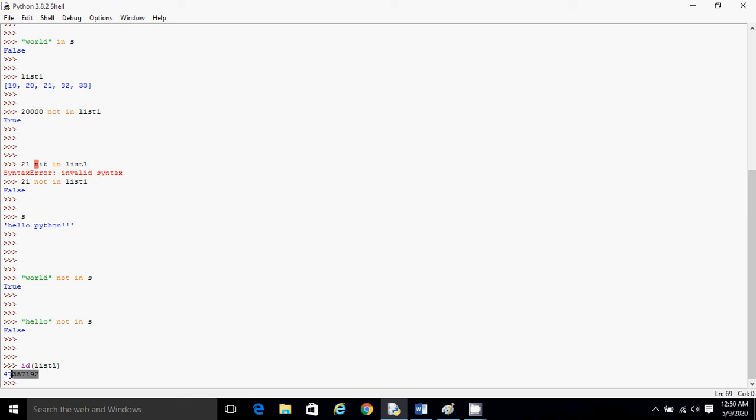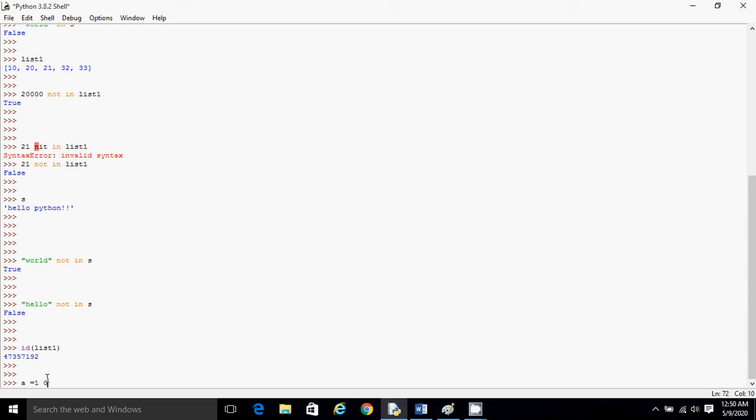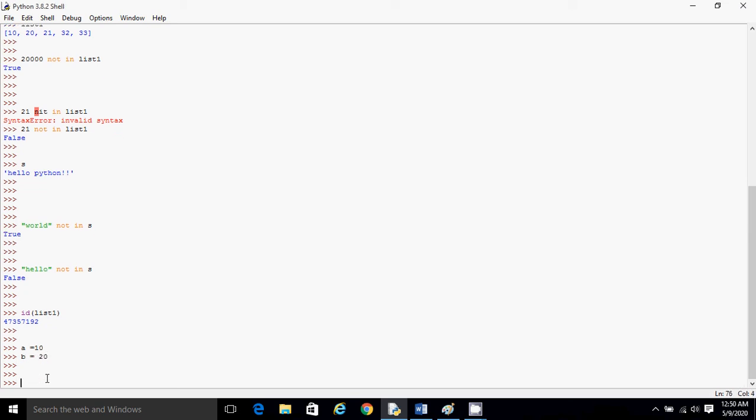Now I'm going to explain the identity operator. The identity operator basically works on id or reference, so it will compare two ids. Let's take two variables, a equal to 10 and b equal to 20. Both of these variables will have different ids, but what will happen if the variables have the same value? Let's see.